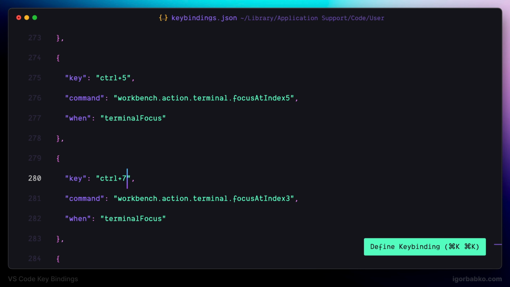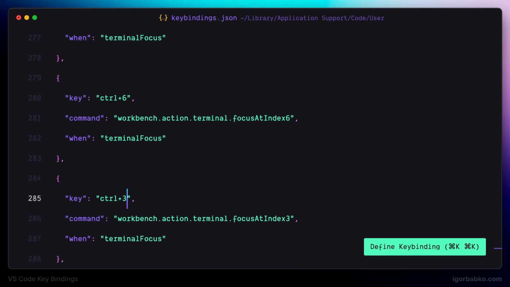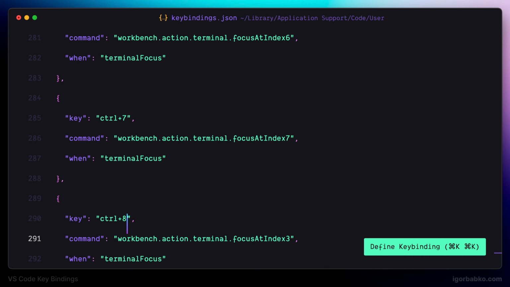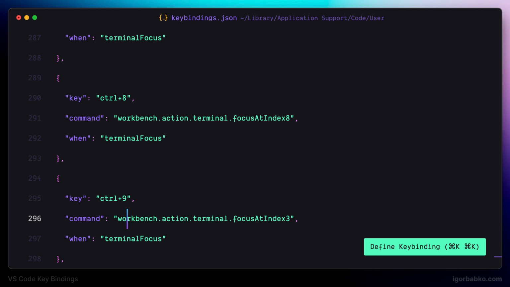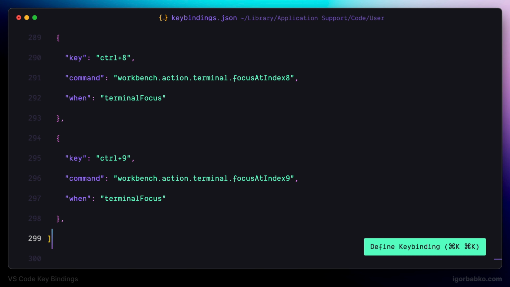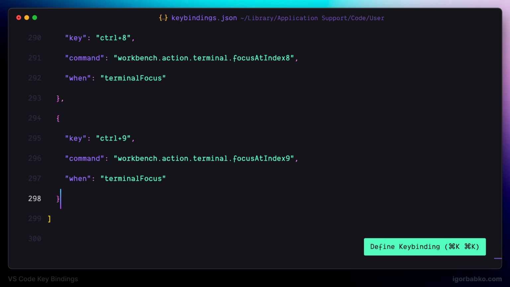And for all those keyboard shortcuts, we are also specifying an additional condition which will ensure that the terminal has to be opened and focused in order for those shortcuts to work. So in this lesson we have defined several keyboard shortcuts to speed up our work with the integrated VS Code terminal. The link to the repository with this configuration file, as always, will be in the video description.